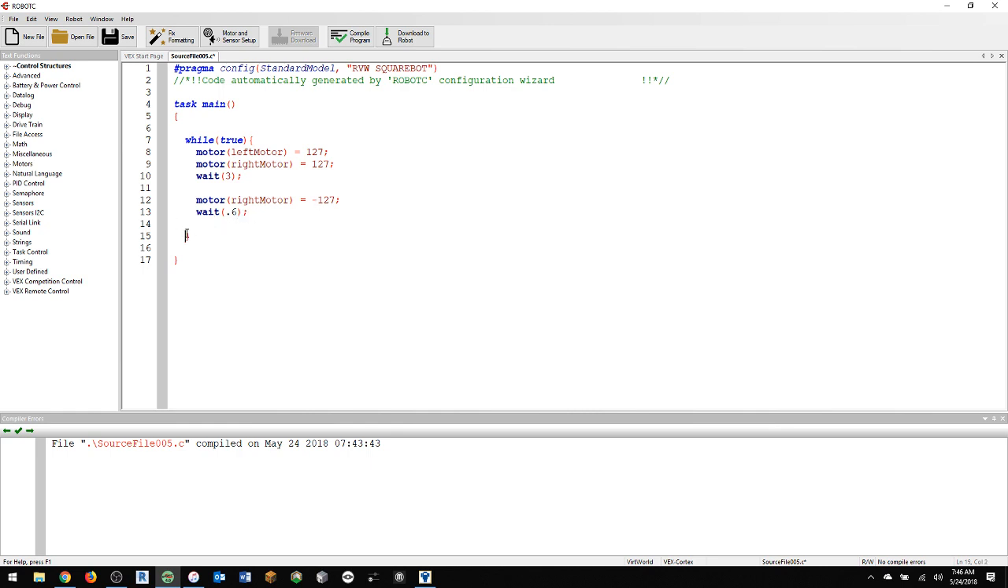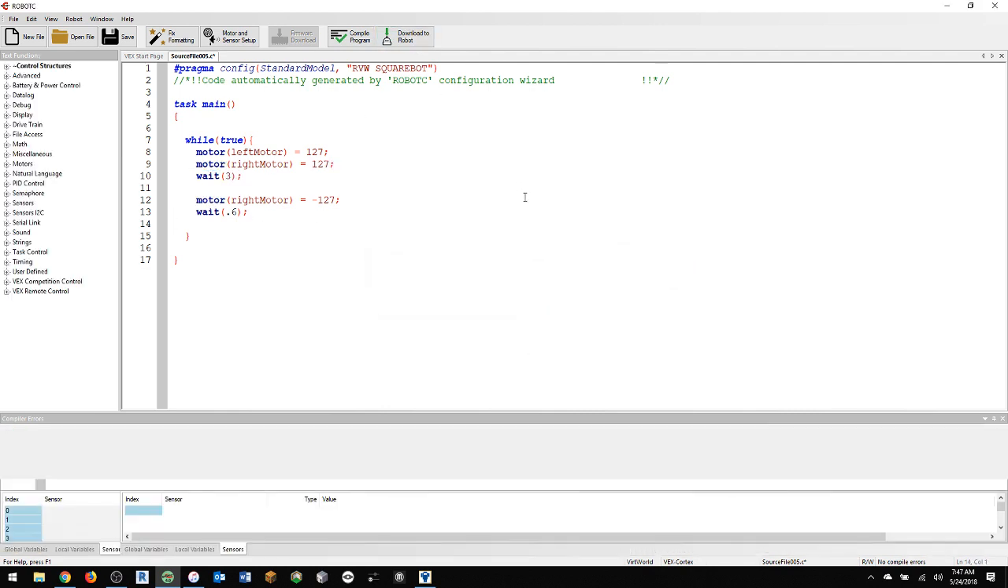Now, it comes to the end of this curly brace, and so what it's going to do is check the while loop and see if this statement is still true. Well, of course it is, because I typed true. So then it's going to run this again, and then gets here, and it's going to go back to the beginning, and check, and go back to the beginning, and it's going to do that forever. So let me download that to the robot.